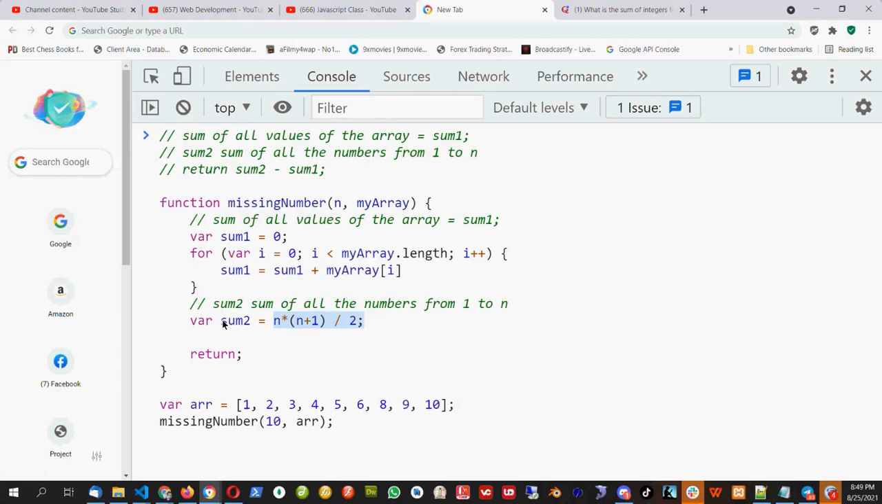Now what we have to do? We have to return sum 2 minus sum 1. In the missing case, sum 1 will add all the numbers, but it will not add 7. Whereas sum 2 will add all the numbers. So all the numbers minus the missing number will be the answer.